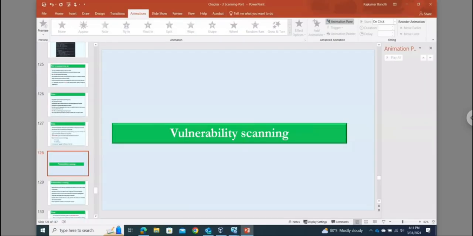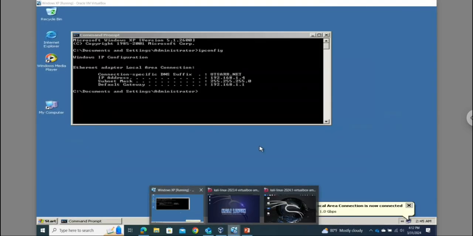To scan systems for vulnerabilities, we will use a vulnerability scanner. There are several good scanners available, but for this session, we will focus on the tool called Nessus. As said, for this scanning we need target systems, so let me quickly show you that I have three systems.